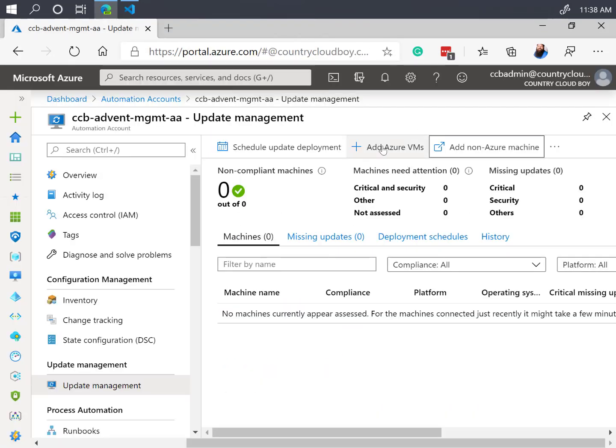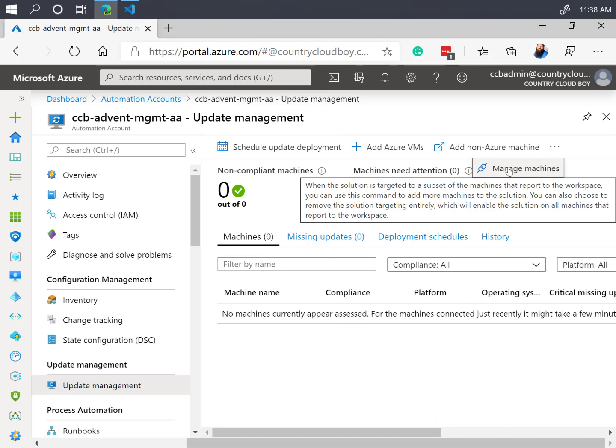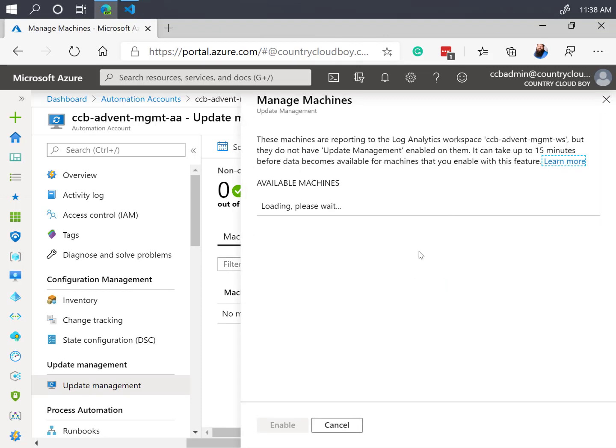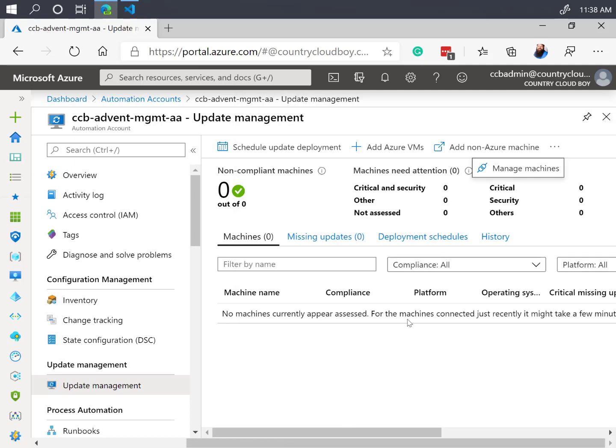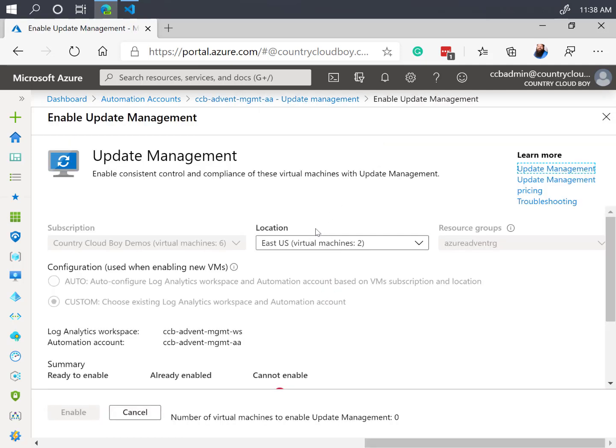Oops, sorry, wrong button. Basically, we go to manage machines, and then we'll select enable on all available and future machines. This will take any machine that is reporting to that specific log analytics workspace and enable that agent on that VM. It can take about 15 minutes, sometimes a little sooner, sometimes a little longer. It all depends. You could actually add each one manually if you want to.